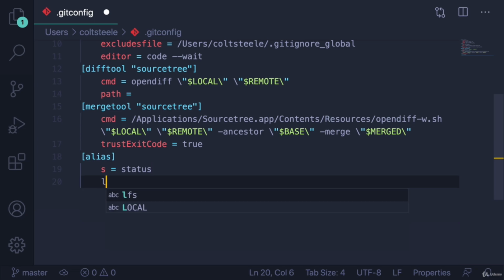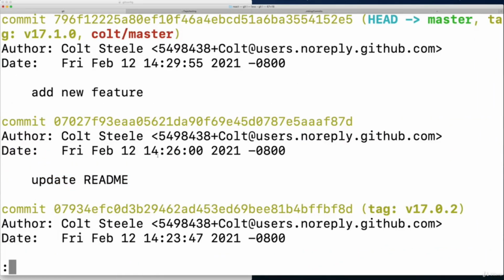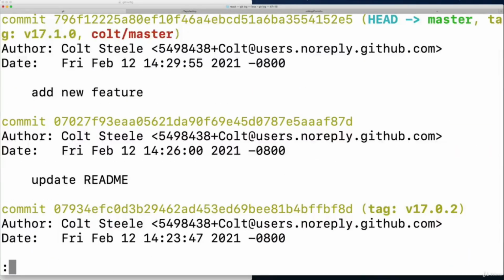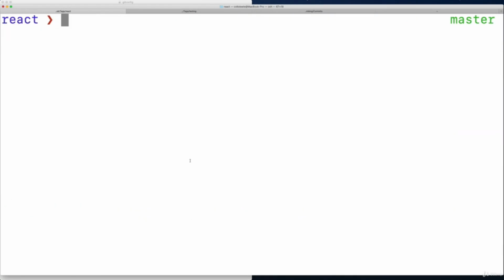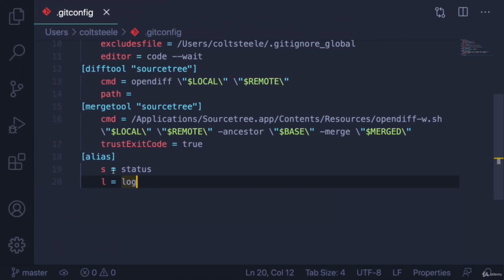We could do another one for git log, and it would just look like this. L equals log. So git L would be the same as git log. Git L, and there we are. Same as git log. And that's the first most basic type of alias we can do, just a shortcut. They're all about saving characters, but these are very basic. And we could fill this out with a bunch more.